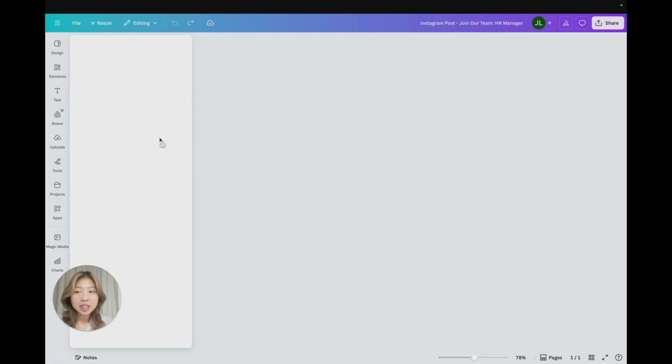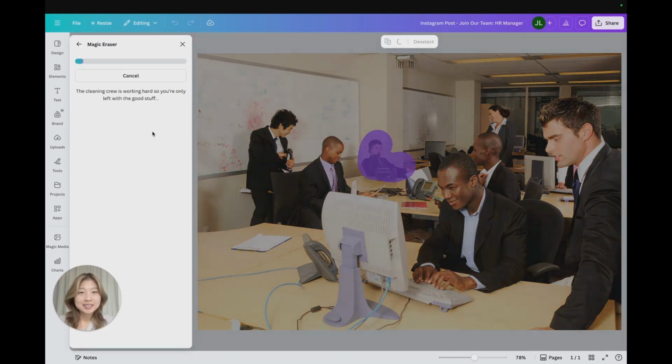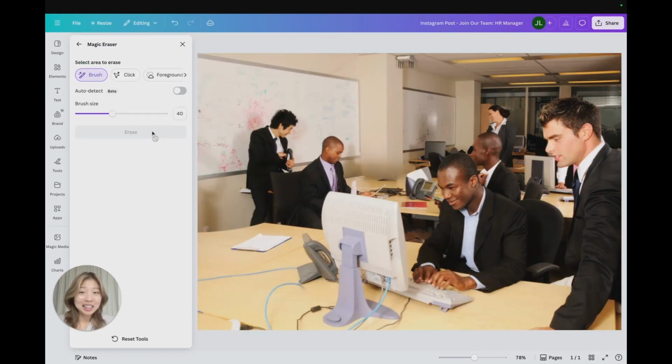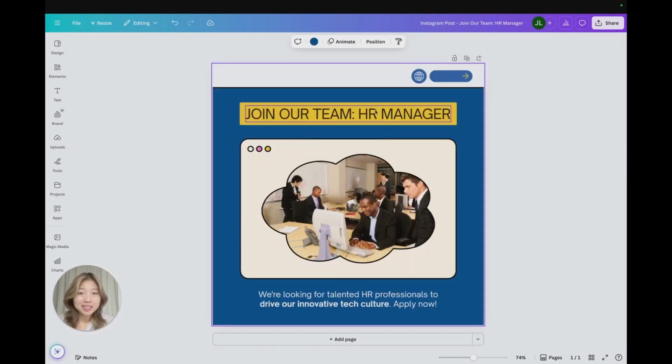Let's try their magic eraser. So say I want to remove this person in the back. I can highlight it, press erase, and then voila. And you can tell that they do a pretty good job. So once I go back, you can barely tell the difference.